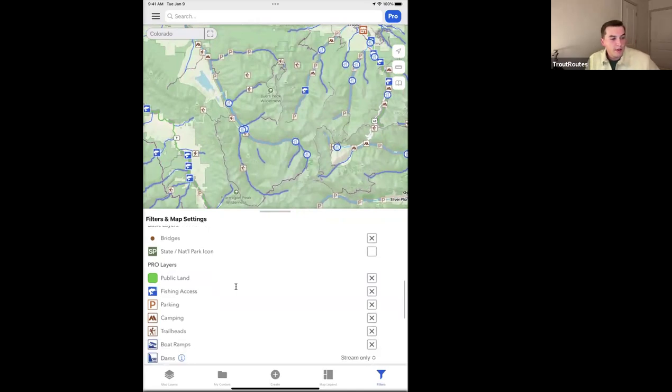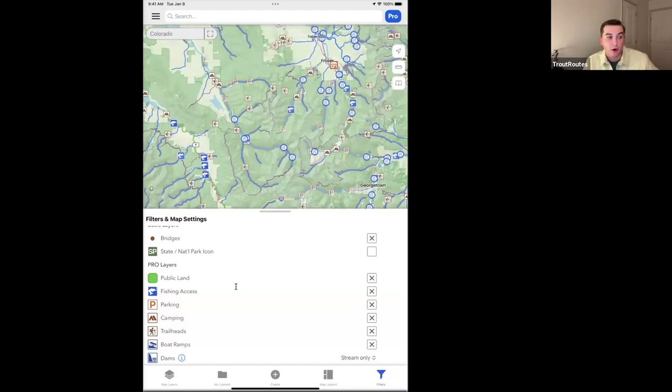Moving down into the pro layers icons. These are the bread and butter icons that you're going to see around the map, the ones you can toggle on and off depending on what you're looking for and what type of experience you're looking to plan through Trout Routes. The first one is going to be that public lands overlay.